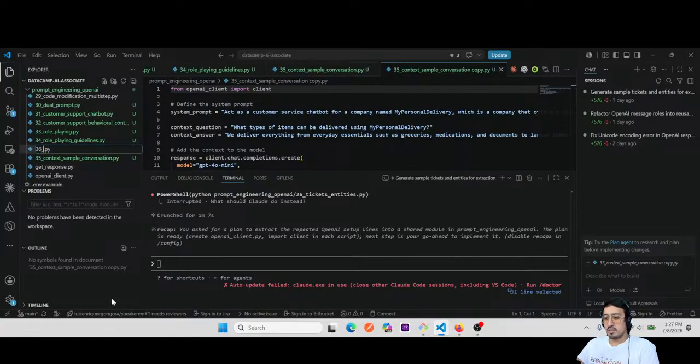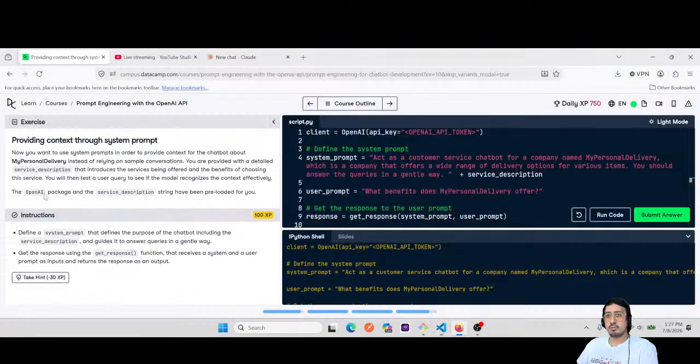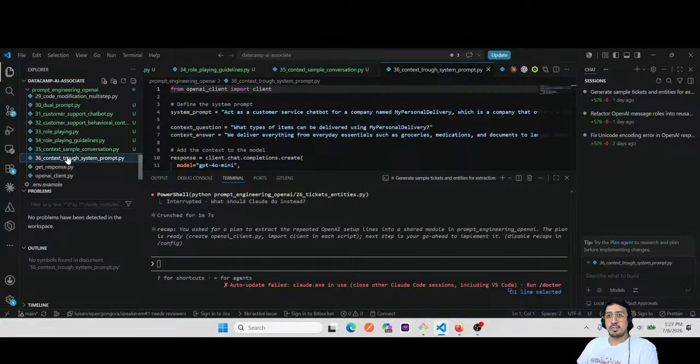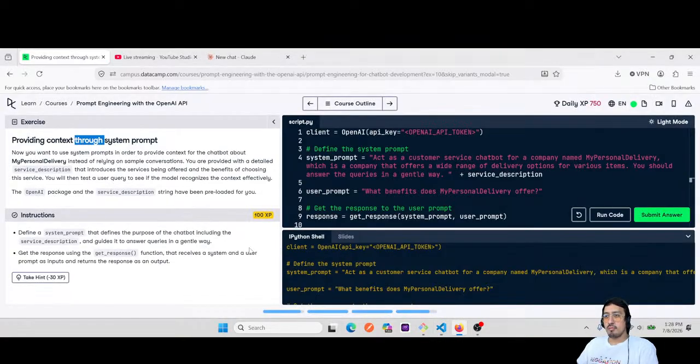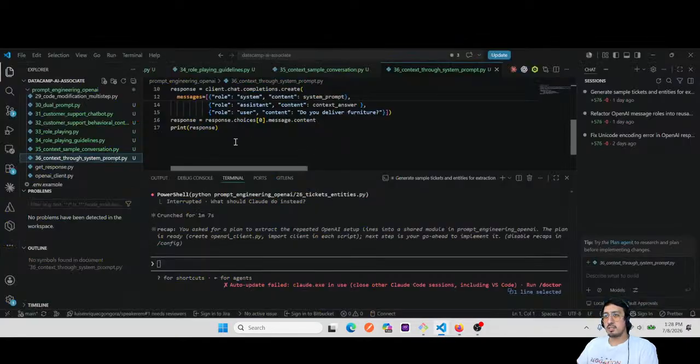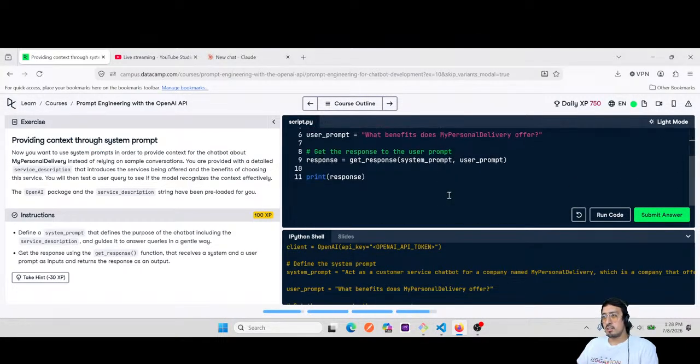Check 36 context through system prompt. Through this English word. Through system prompt. Got it. And then I just copy this.